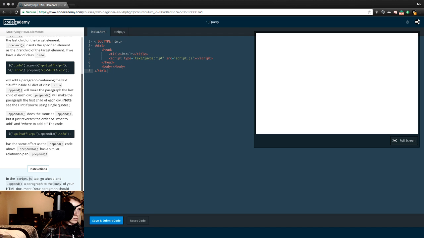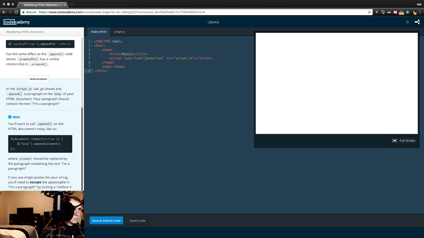Instructions, that's kind of low. Let's open the hint. There we go. That's better. The script.js tab. In the script.js tab, go ahead and .append a paragraph to the body of your HTML document. Your paragraph should contain the text, I'm a paragraph. Hint, you'll want to call .append on the HTML document's body like so.